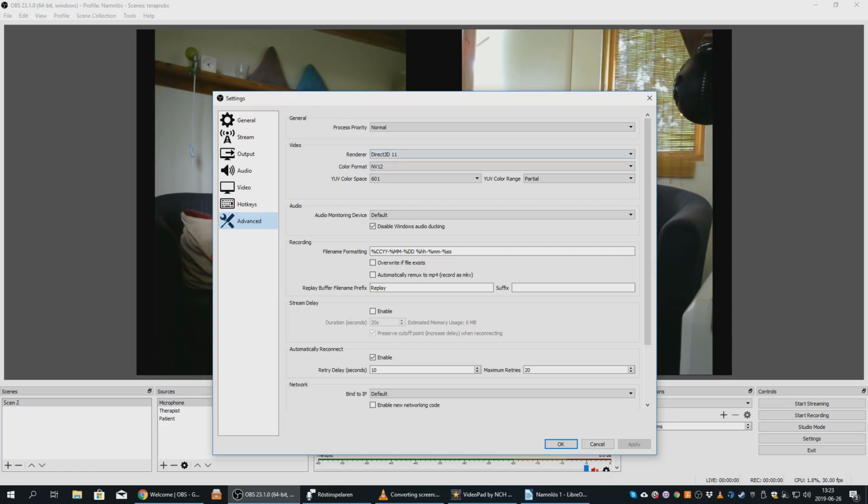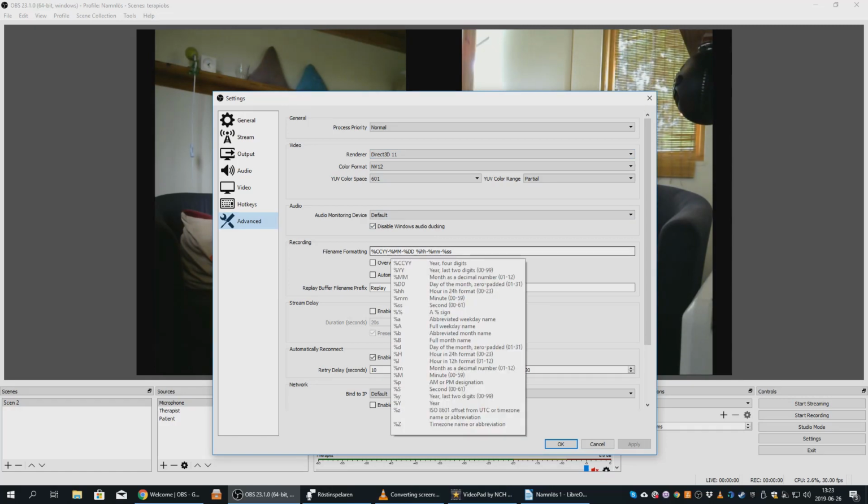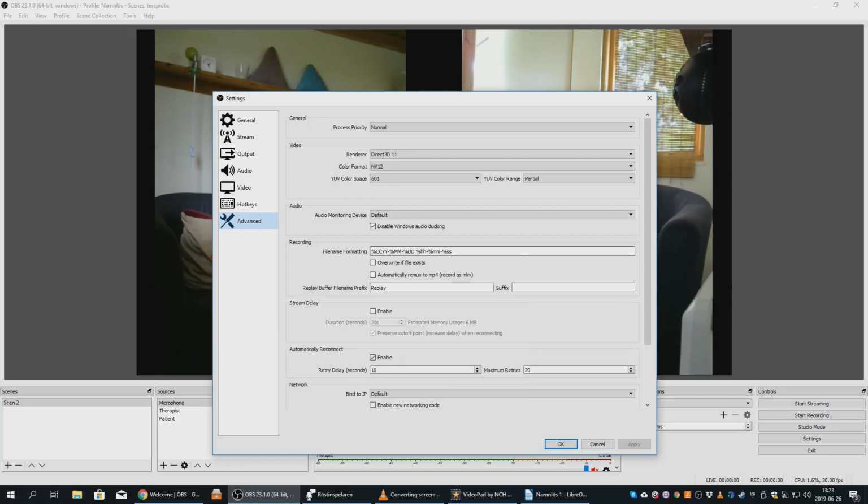And the one thing that's interesting on this page is here you can set up what the video files will look like, the name of the video files. Right now, as you can see on this little list of commands or codes, it is set up to be recorded in the name of the current day and time. So if I start, this is the 26th of June 2019, if I were to press start recording right now, it would record a file called 2019-06-26 13-24 seconds, or whatever.